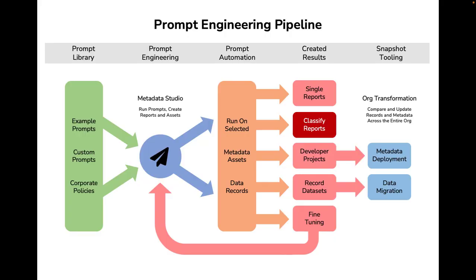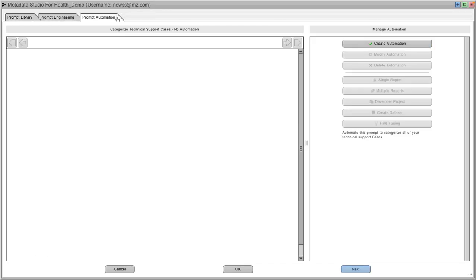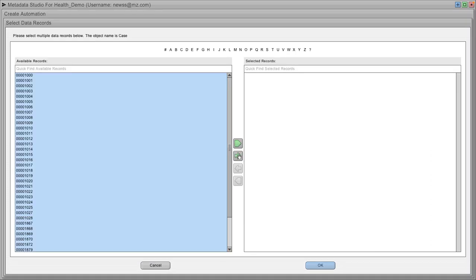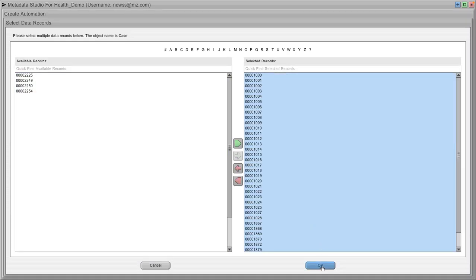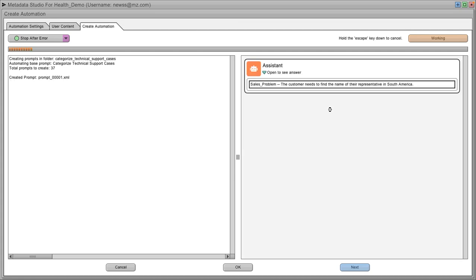Here's another great example of prompt automation. I'm going to classify all of my technical support cases as to whether they're feature requests, sales problems, documentation issues, bug reports, or legitimate customer solutions. I select my pre-built prompt in Metadata Studio, go to the Automation tab, select my technical support cases, and run the automation. This will take my base prompt and apply it to all of the different cases in my org.